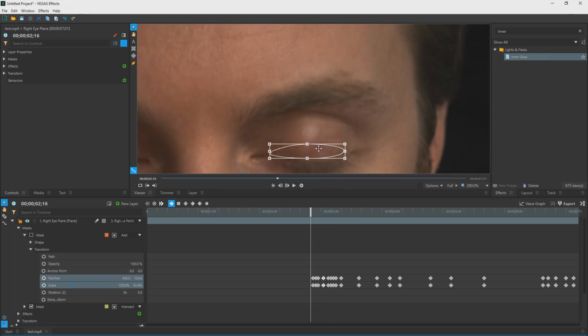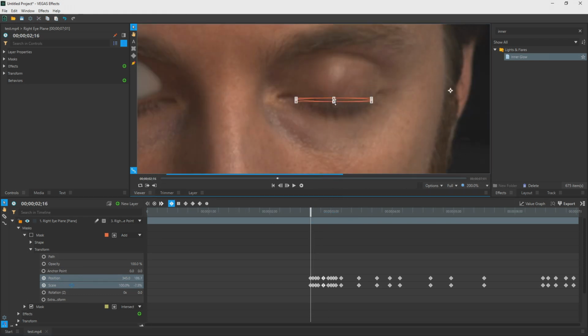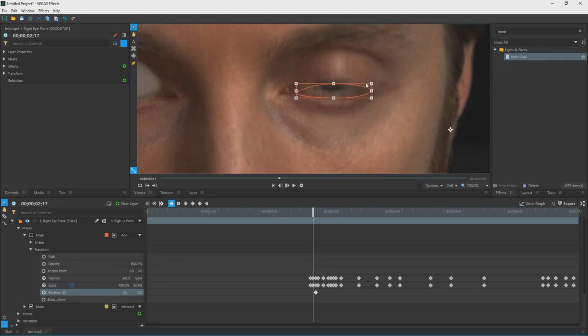When you get to the frame where your eye is completely closed, you can drag the mask past itself and that'll completely remove the mask. You can also enable the keyframes for rotation to make sure you get it looking perfect.